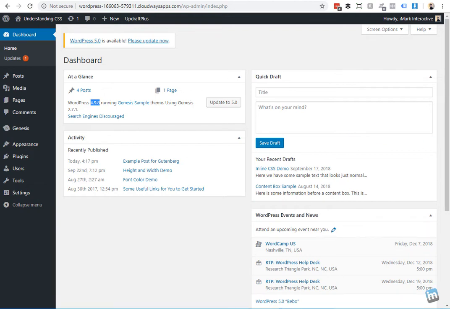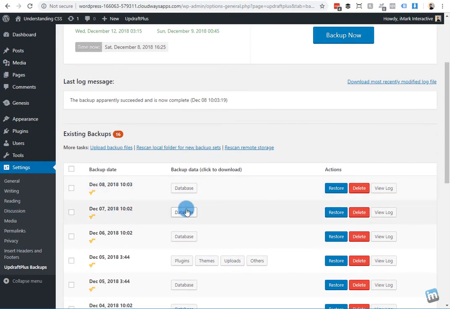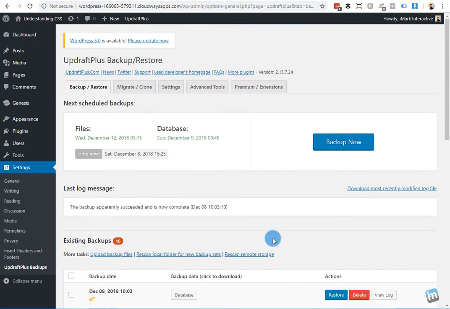So let's get started with updating to WordPress 5.0. The first step before you update anything, doesn't matter if it's WordPress 5.0 or just plugins, is to make sure you do a backup of your site. We use and recommend Updraft Plus. This is a great free plugin, and you can hook it up to an external source like Dropbox or Google Drive to send your items off-site.